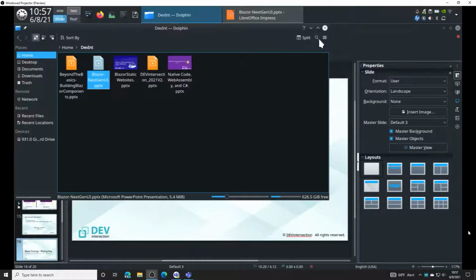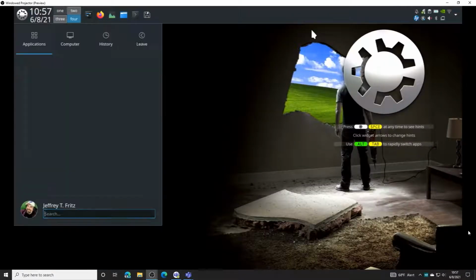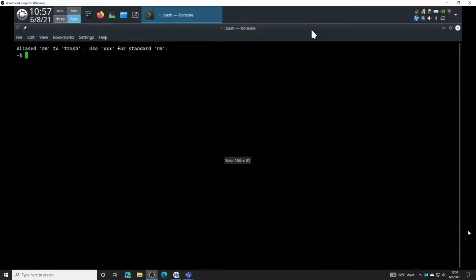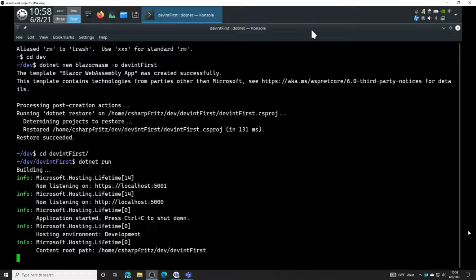So let's open a terminal. I already have .NET installed here, so let's go into my dev folder, and we're going to create our first application: dotnet new blazorwasm, and let's call this DEVint first, -o, there we go. This is creating a new Blazor WebAssembly application and writing it into that folder. I'll go into that folder and just dotnet run. Just run the application and see what we get, and let's peel this back a little bit and dig in.